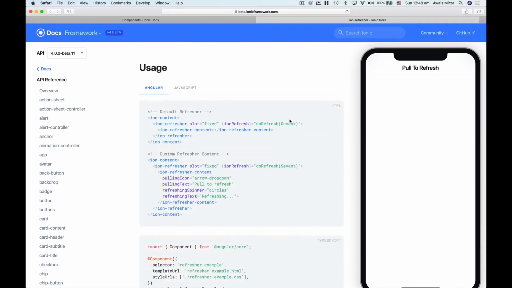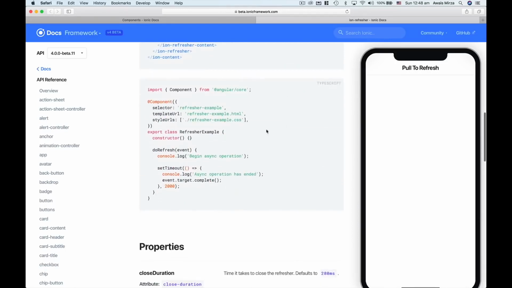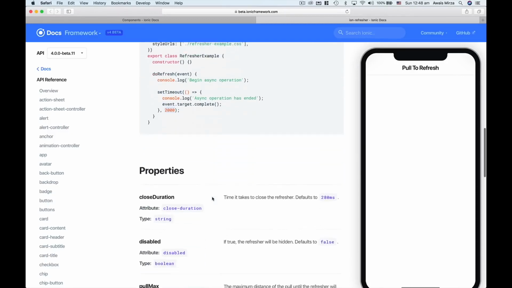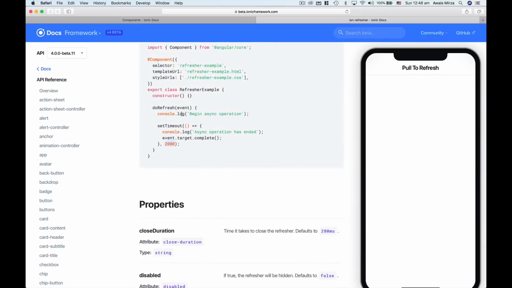So let's take a look at the usage now. So we will copy and paste this, and definitely you can tell that this is going to work. So this is what is happening. Ion refresh, and then we do refresh and we pass in an event. In our TS file, we have this function doRefresh and then set timer to 2000. So this is how you can do a refresh and then do your logic in this refresh function.